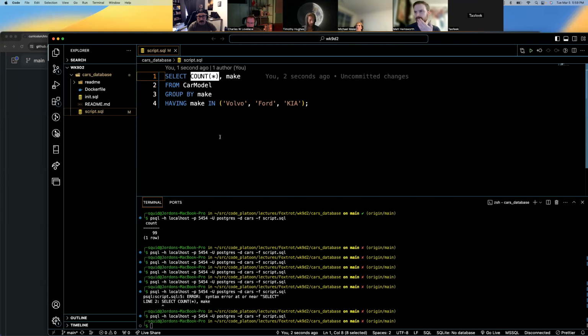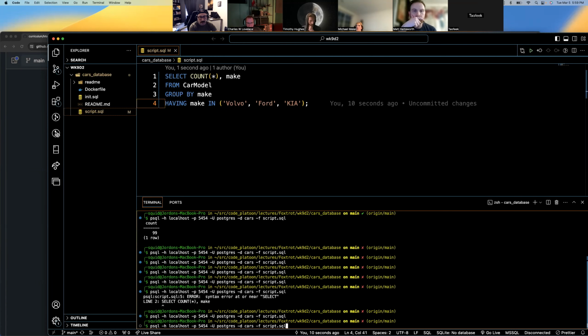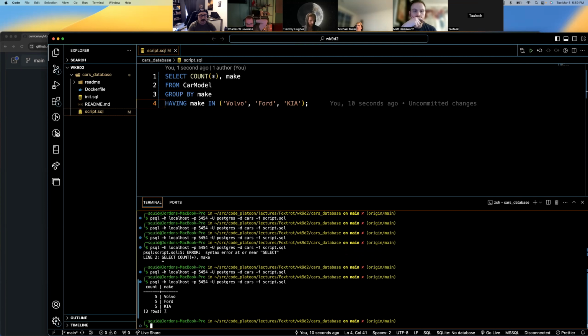Select the count of the makes from car model, group by the make, and then they have to have a make that is Volvo, Ford, Kia. Let's see what that looks like. Nice and clean, easy peasy.